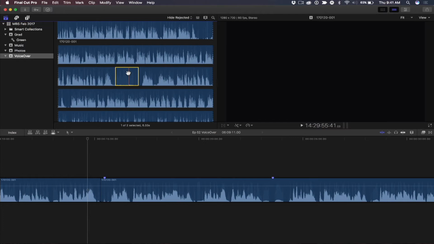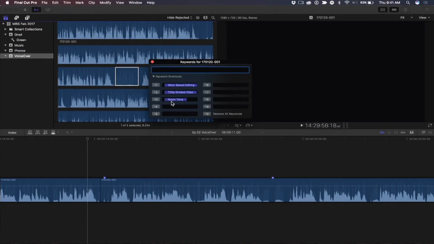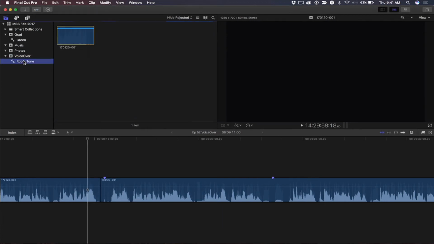Okay. So I'm going to bring up the keyword HUD. And look, I already have a shortcut I created called room tone. So I've added a keyword. And if I go over here, room tone, that is just the room tone. Now you might want to check how long it is. Hit Control D. And there's at least a little over 6 seconds of room tone.